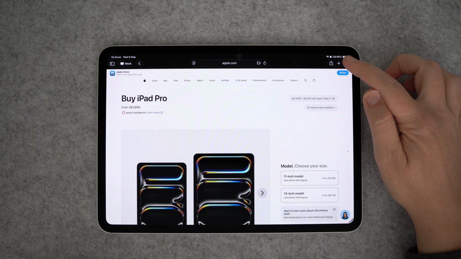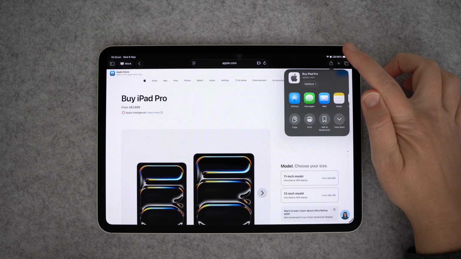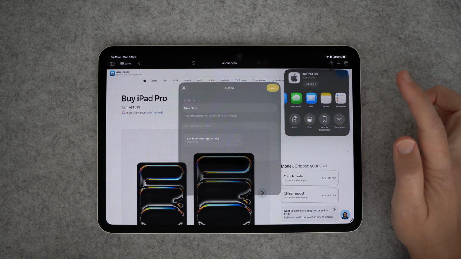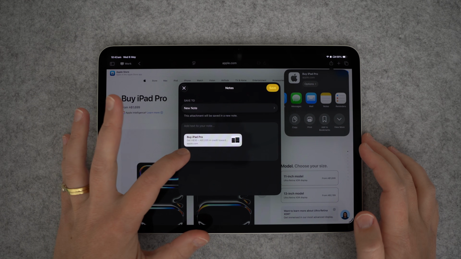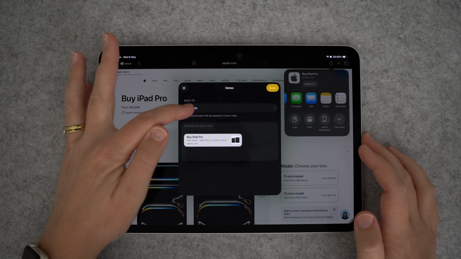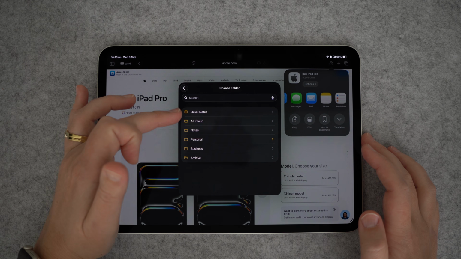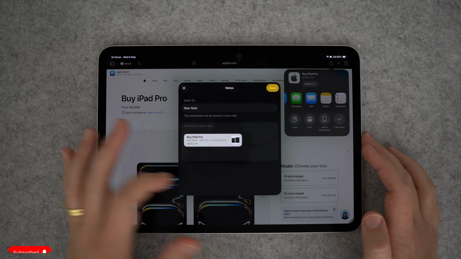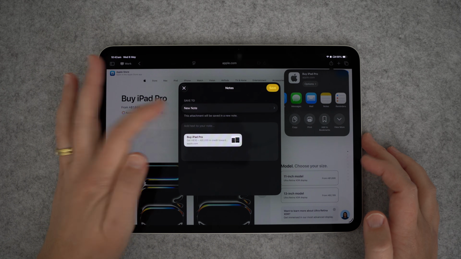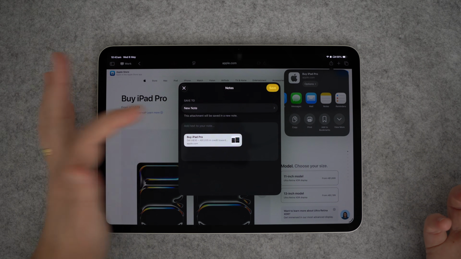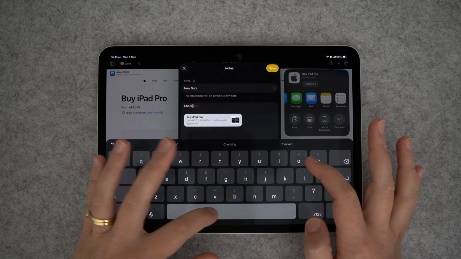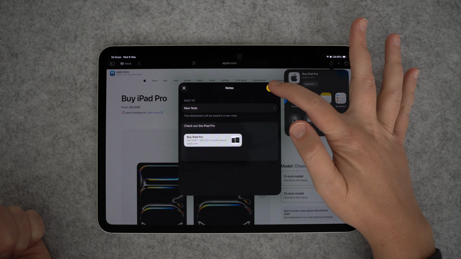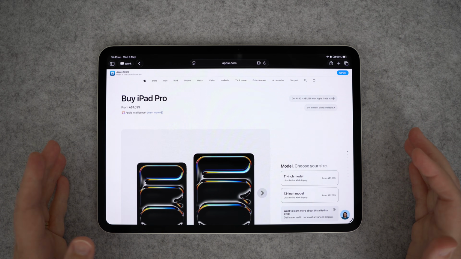All we need to do is come up here to the share icon and press on that. And then you can see we have notes right here. If we click on notes, it's going to add a link to this web page in our notes. So you can save it to a new note, or if you have any folders set up in your notes app, you can select one of them. But I'm just going to go notes, and then you can create a note. And if you want to add any text for later to remind you about something, you can add it here. Check out the iPad Pro. And then you'll just come up to save, and that will save it straight into your notes.